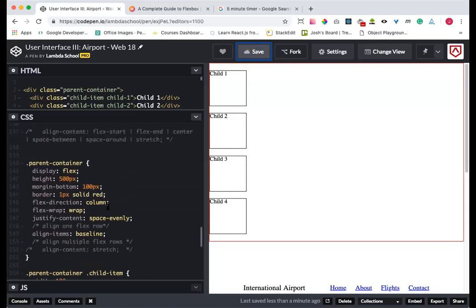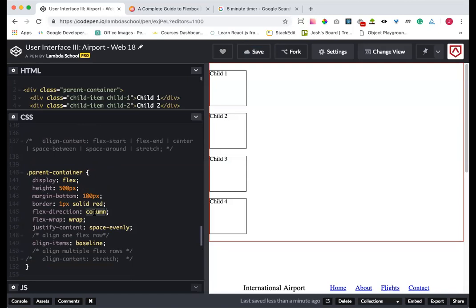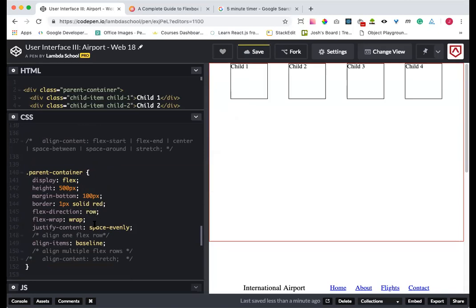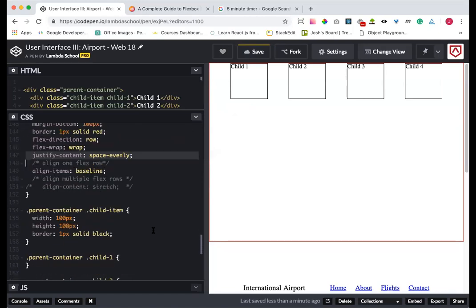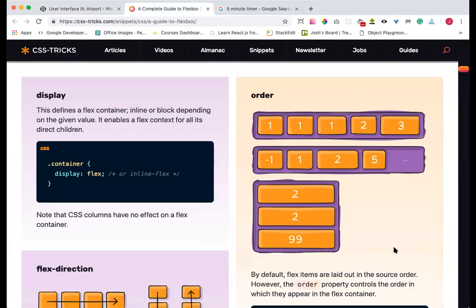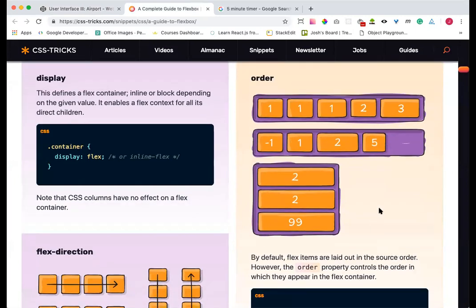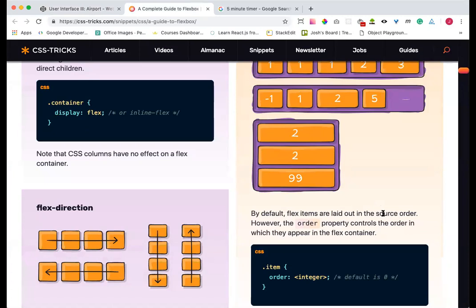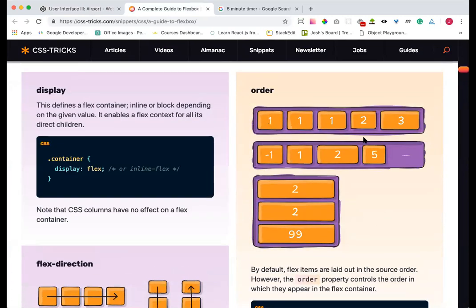All right, what I'm going to do is go back to row just so we can see things in their natural state, like their default state, I should say. We'll keep wrap on, that's fine. Space evenly is fine, just to give us some room. So now I'm going to go through and show you some of the properties we can mess with. For example, order. This is the hardest thing to comprehend, but once you do, you're like, oh, that makes a lot of sense. But getting there is a little hard.